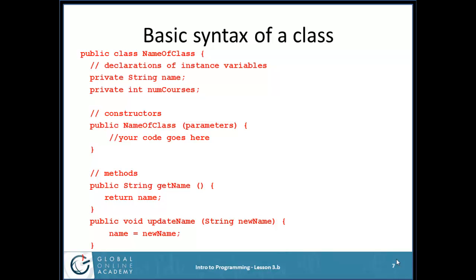If you want to declare any variables, you do them up front: private String name, private int numCourses. That says, here I've got a variable called name. Every object that you create of this class is going to have its own name that's separate from every other object's name. And it's going to have its own integer number of courses that's separate from every other integer's number of courses.